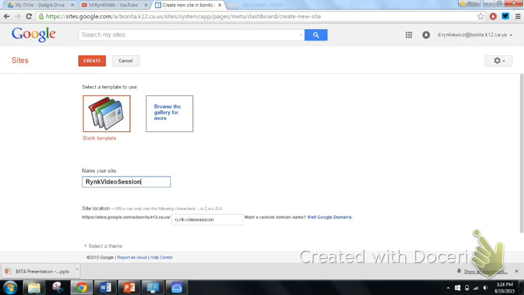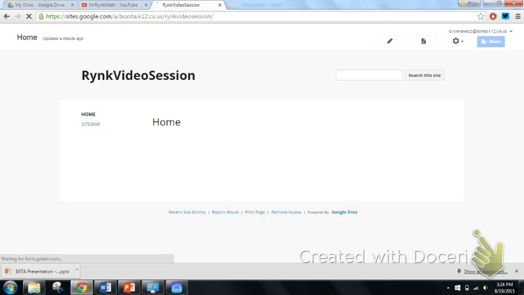Then we're not going to pick a template or anything else like a theme. We could change that later. We're going to click create. And what that's going to do is create the website that you have, and it's going to be under your Bonita account. So now this is our website, real plain, and it starts off with our home page.